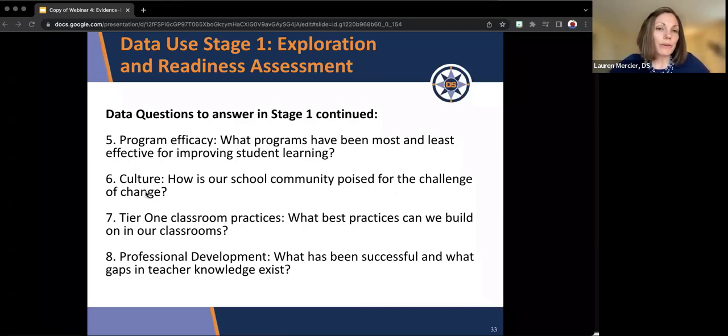culture in your school. How is our community poised for the challenge of change, right? So this is really important because this is a lot of work. So to help answer this question, you might, again, go to survey data. Again, you have your focus groups.